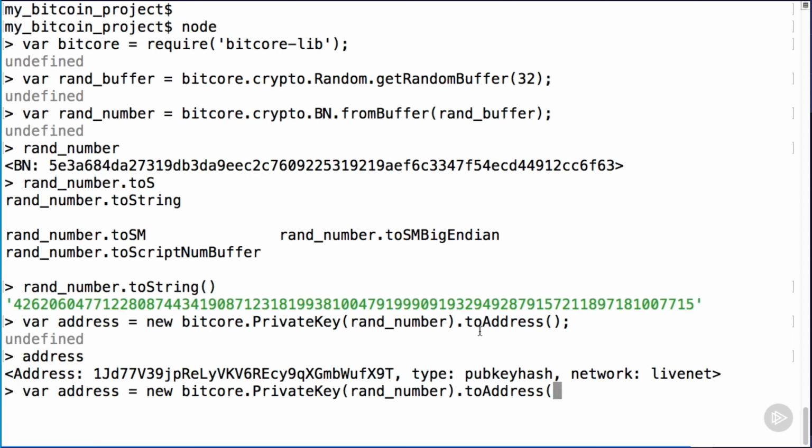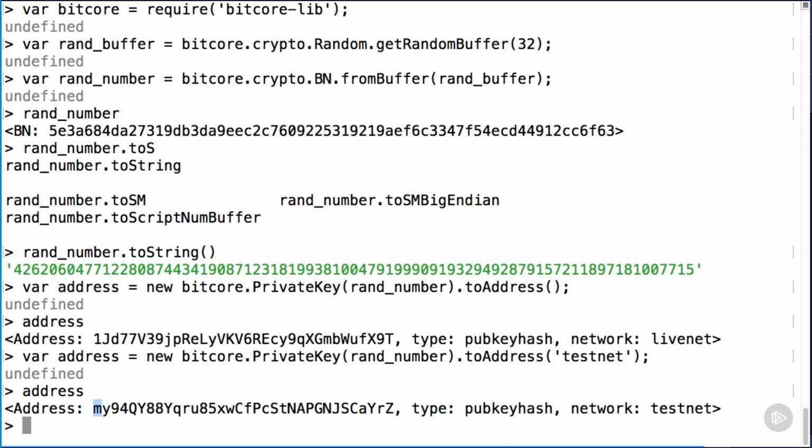I do this by specifying testnet in the toAddress function. You can see the address looks different now, and real wallets won't let you send funds to it.